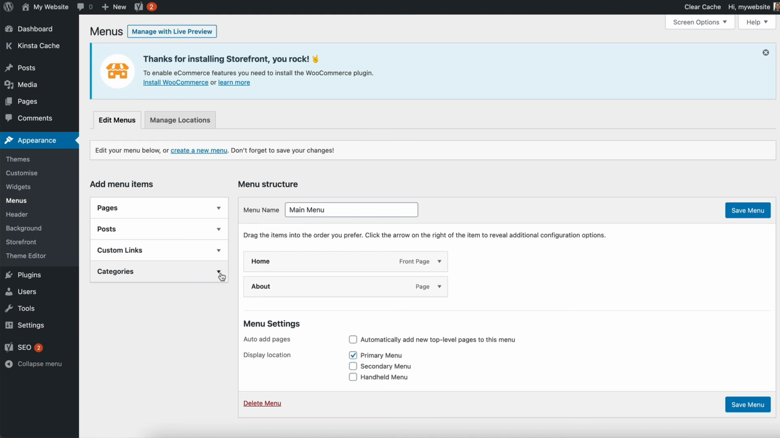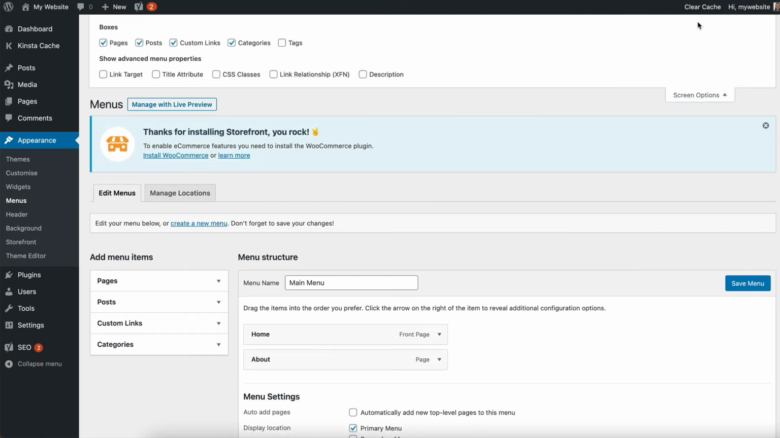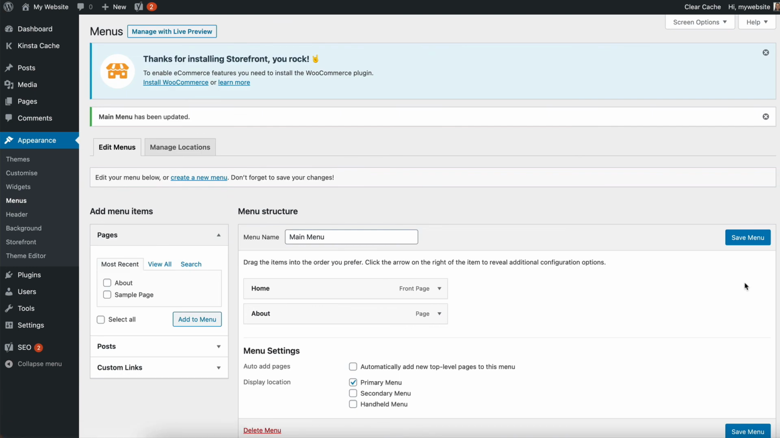Once we've installed WooCommerce later on in this course, you will be able to see more options here. When you go to screen options at the top, you'll be able to see things like products, product categories, product tags, all sorts of things. And if you tick those boxes, you see here that it opens up what appears on the left so that you can add those to your menu as well. But for now, we're going to keep our menu really simple.